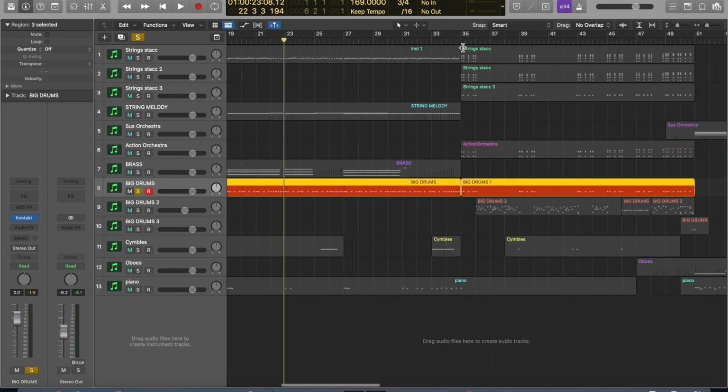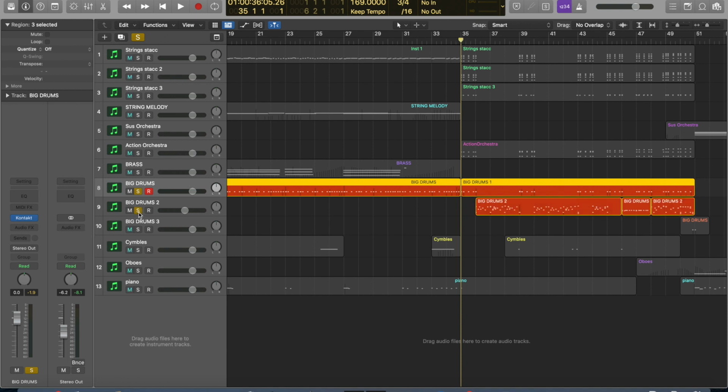And then we go into this middle section. So I had two lots of the same patch going here. If I solo both of those, you had the first patch doing the ba-ba-ba-ba-ba bit like this. And then the second track going nuts like this.